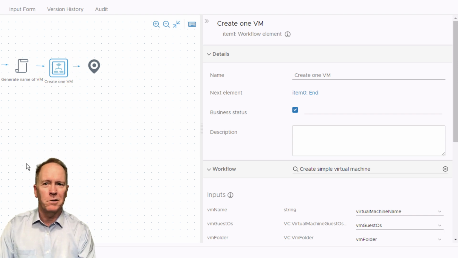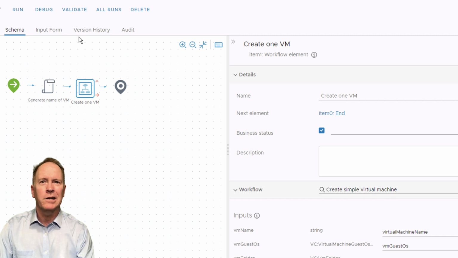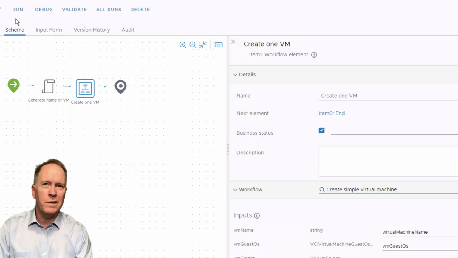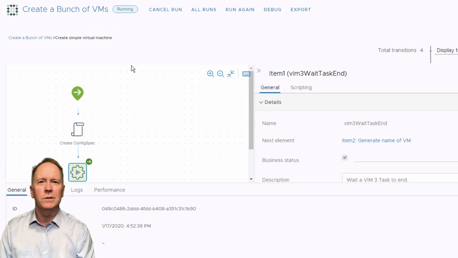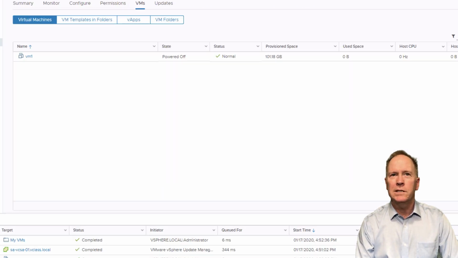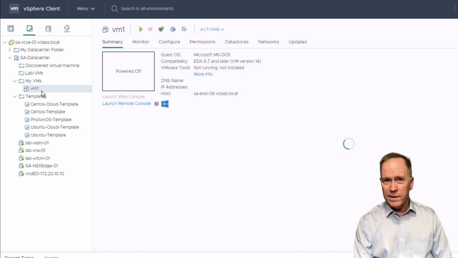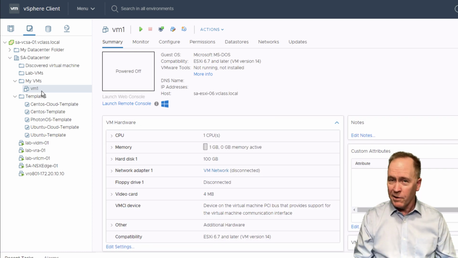And if this all worked, let me click Save. If I've done everything correctly here, I should be able to validate. Successful. I should be able to run this workflow. And I'm going to run the workflow. Looks like it ran successfully. If we go over to vSphere client, notice that we have a VM called VM1, which is close. We've made some incremental progress here.